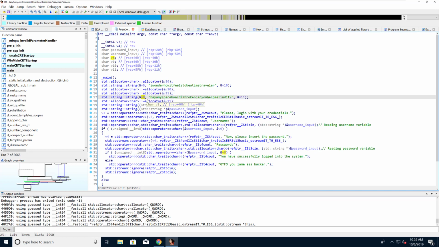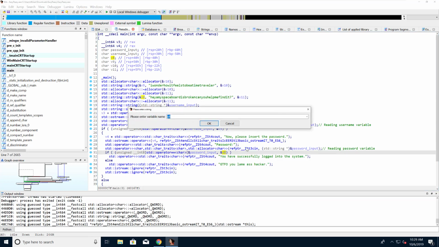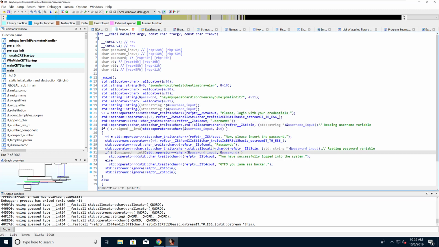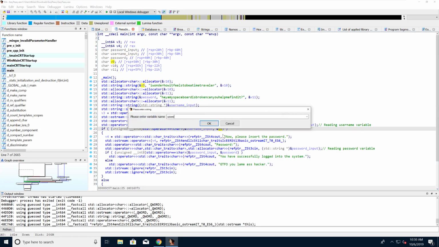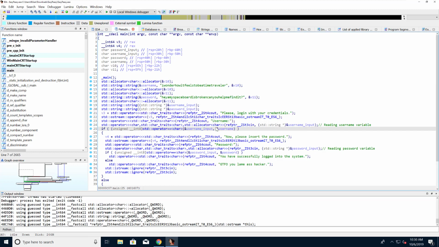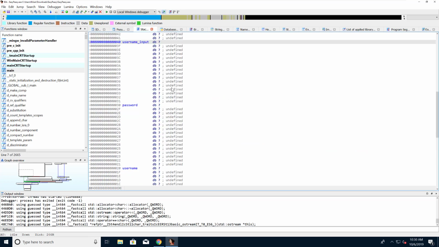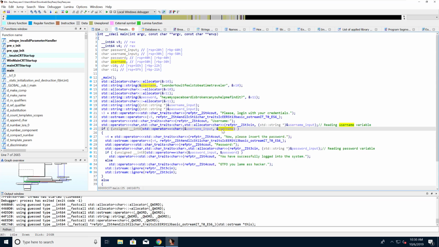So to make it easier, we can press N and say password, and type it like that. For the username input, we can say username, right? So now, first it's going to check the username input, so basically your input against the username.